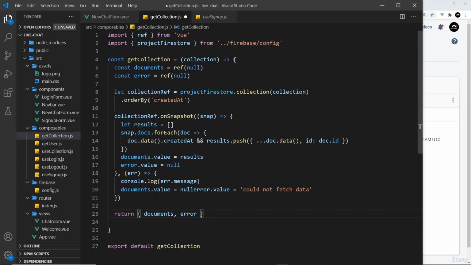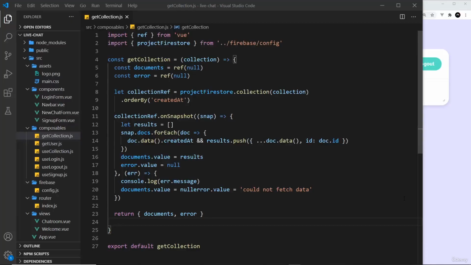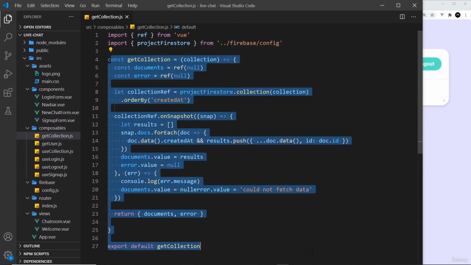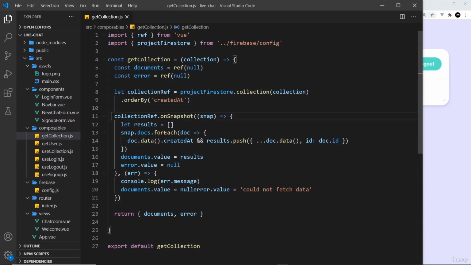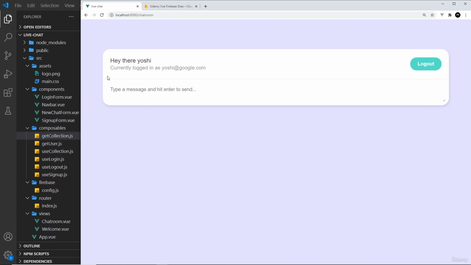Return an object, and inside documents and error, like so. So now we have this composable get collection to set up a real-time listener. In the next lesson, we will create a chat window which will use this composable and eventually output all of the chat messages in real time. So now we have this get collection composable, which is setting up a real-time listener to get the data, but we're not using it anywhere yet.